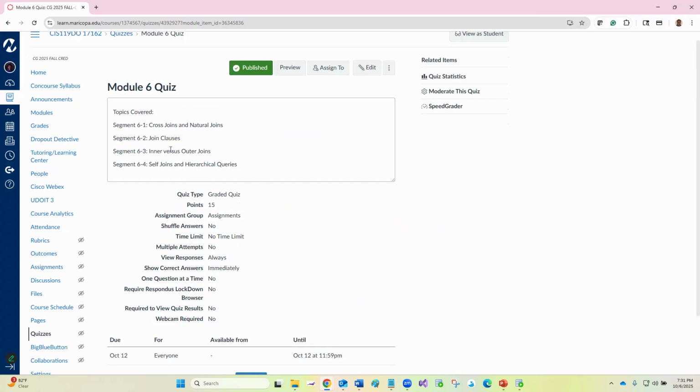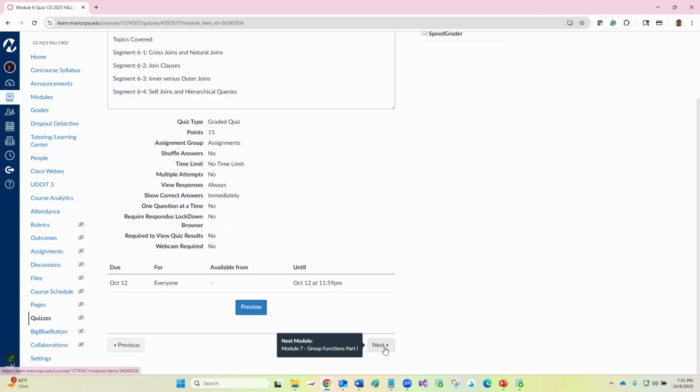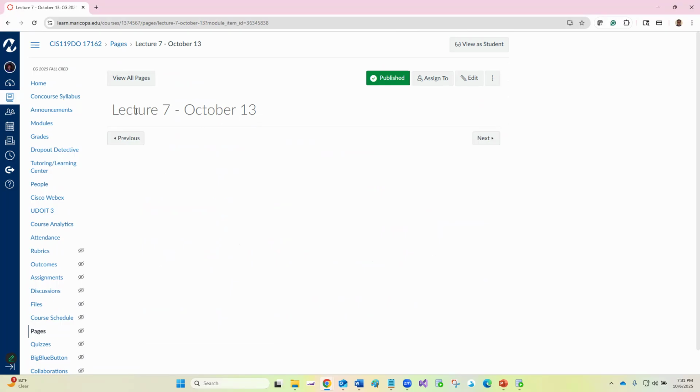And then the quiz, which will cover cross joins, natural join clauses, inner versus outer, and self joins and hierarchical. And that, folks, is that. Any questions or comments? So let me stop my share.